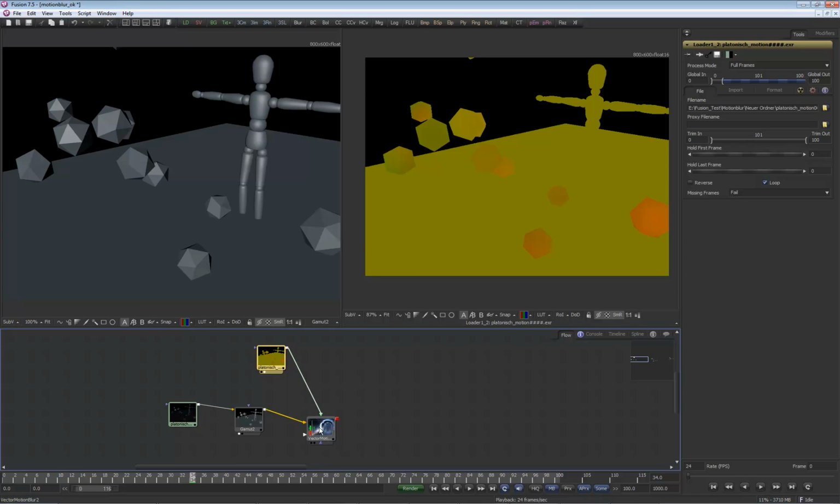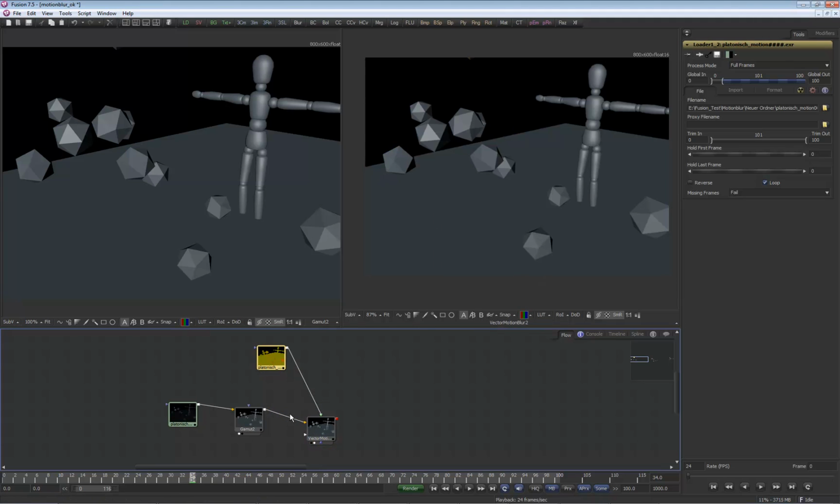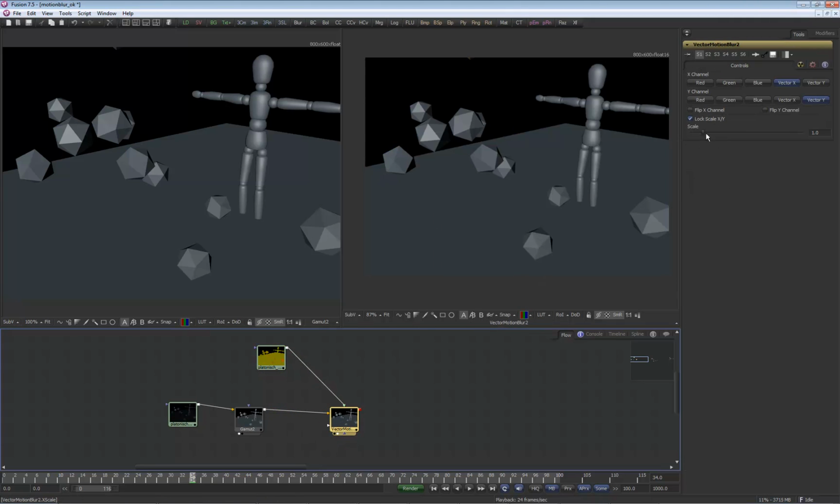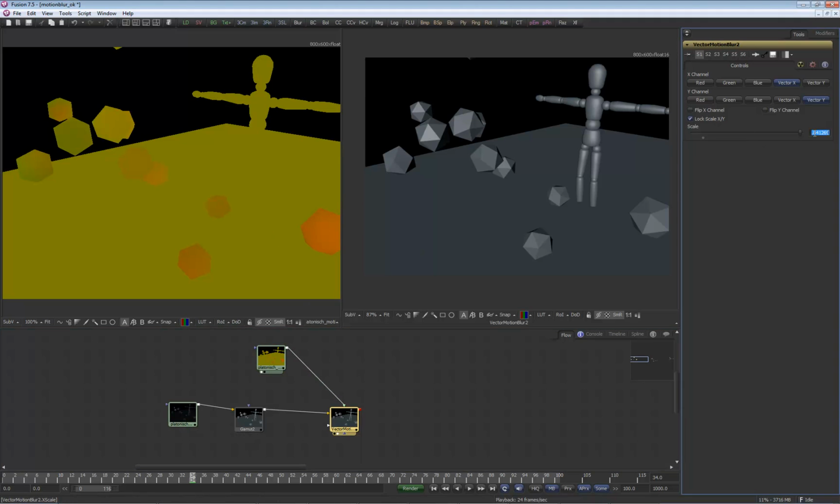Now I drag this node in the view, and if I scale the motion blur, sometimes it needs to be very high. Let me say 100. Voila. Then I should see the result. No, I don't see anything because I have to say which of the colors is the X and the Y value. And usually the X value is red and the green value is Y.